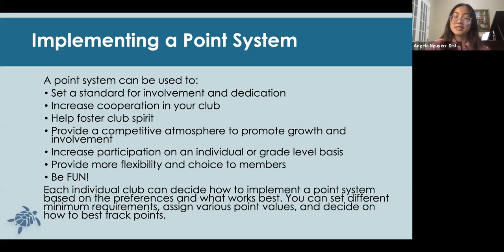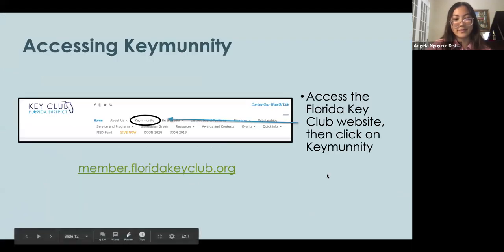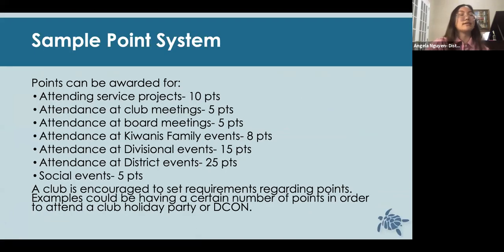Then next is increasing participation on an individual or grade level basis and providing more flexibility and choices to members, and overall be fun. Your point system can be whatever works for your club. So this is just an example of what you can do. But for example, attending a service project could be 10 points, attending board meetings or club meetings could be 5 points, attending Kiwanis family events could be 8 points, divisional events 15 points, district events 25 points, and social events 5 points. So once again, this is whatever works for your club.